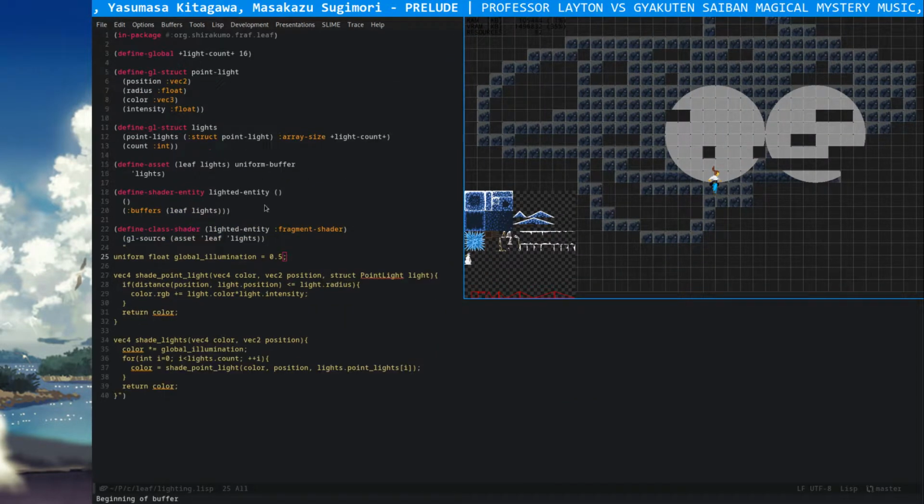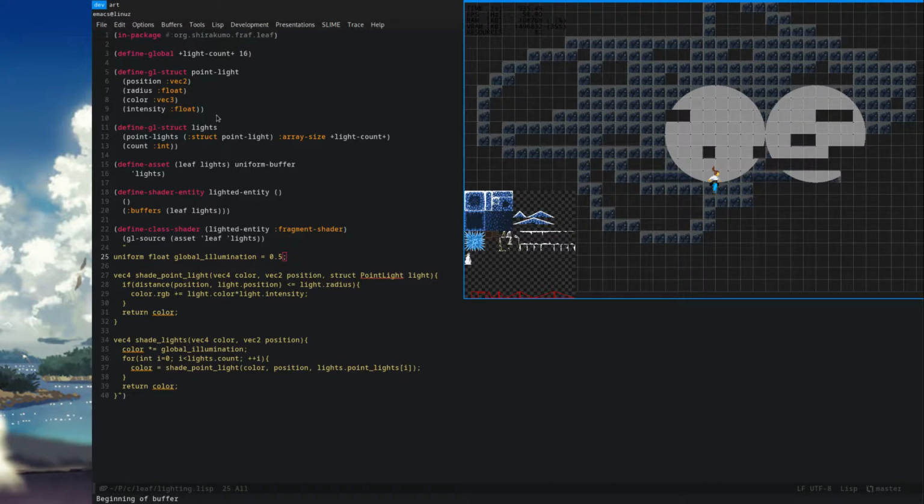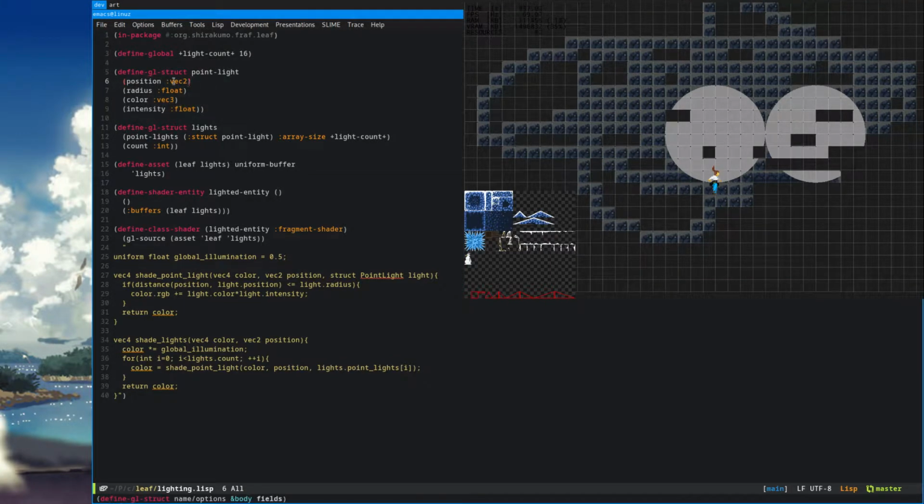Right, so what you do in Trial is you first define the GL struct, and this struct here we have defined information for a point light. There might be different lights. I do want to add like trapezoid lights or triangle lights at some point as well. But anyway, for now, point lights are good. We have a position, we have a radius, we have a color and intensity. And then we define a separate struct, which is going to contain a number of those lights.